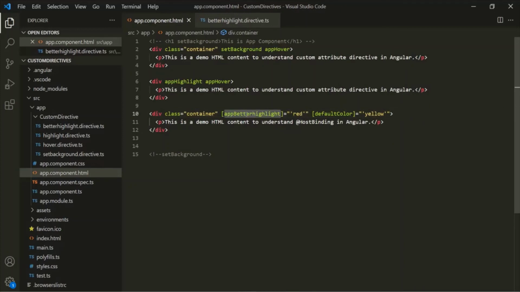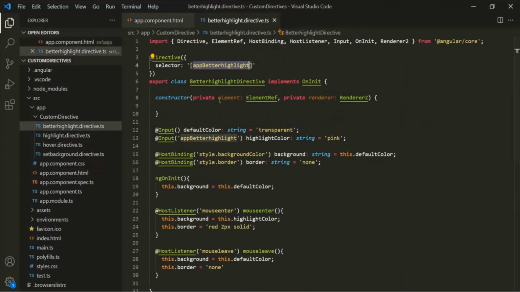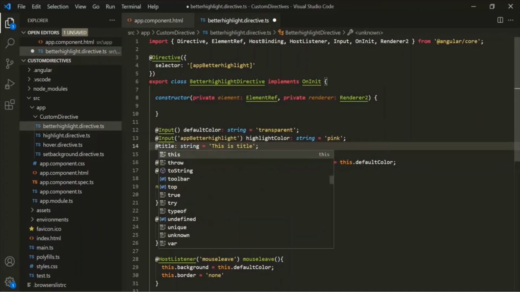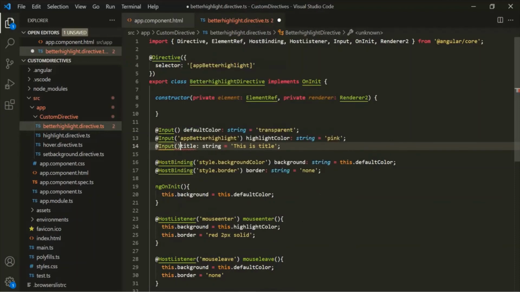Another question which might come to your mind is how does Angular know if we want to bind the property of this div element or the property of the directive? For example, this div element does not have this appBetterHighlight property or this defaultColor property. But let's say in our directive we have a property called title. Let's say it is also of type string, and initially let's assign it some value, maybe 'this is title'. And let's also decorate it with the Input decorator.